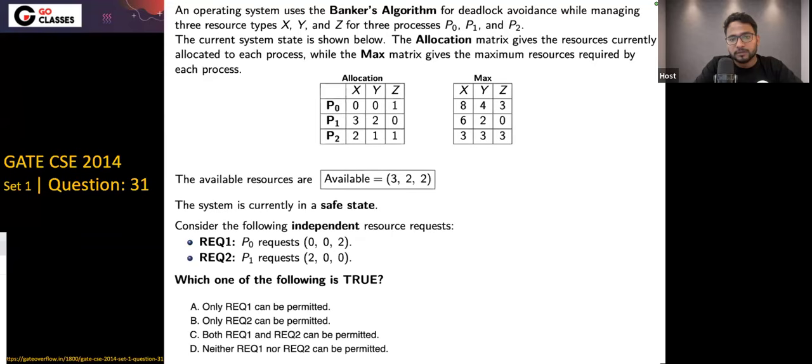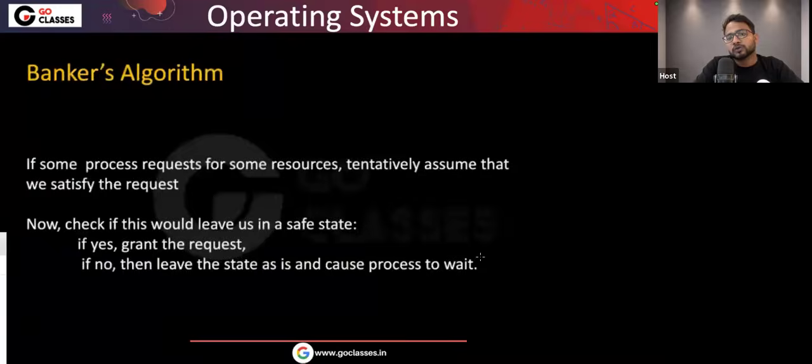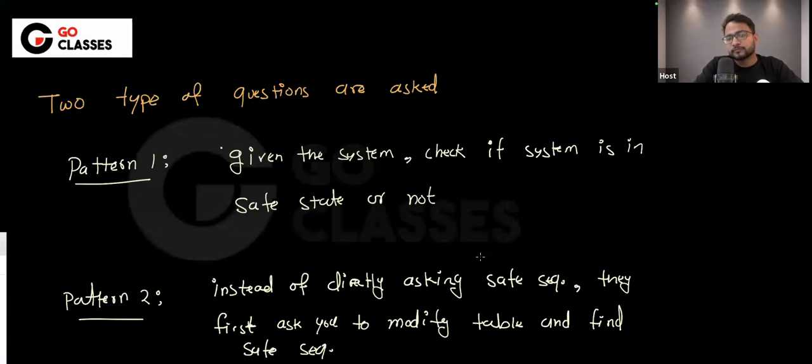See here, in this question also, they will give you everything, and then after that they ask you to modify the table. They don't give you the modified table directly. They say, what if P0 requests some resources like this. Currently you might not get what 002 is. It means that for type X no need, for type Y no need, for type Z you want two resources. I will come to that point. But in GATE also they have done it one or two times. So this pattern 2 has been asked in GATE also. Pattern 2 is saying that instead of directly asking for the safe sequence, they first ask you to modify the table and find the safe sequence.